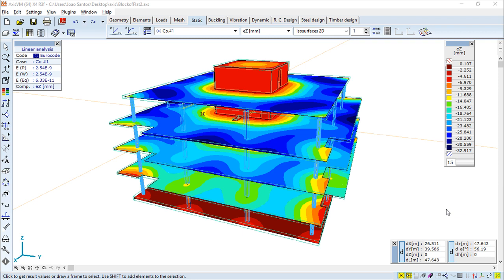Hello, we are here for one more lesson of this AxisVM training course. The topic for today will be the drawings library. So if you remember, in our previous lesson, we spoke about how to save drawings to this library. Now the idea is to check how to access this library and what is possible to do with it.